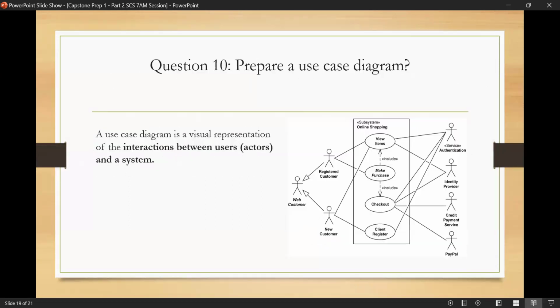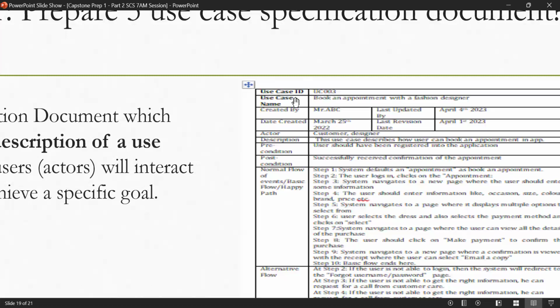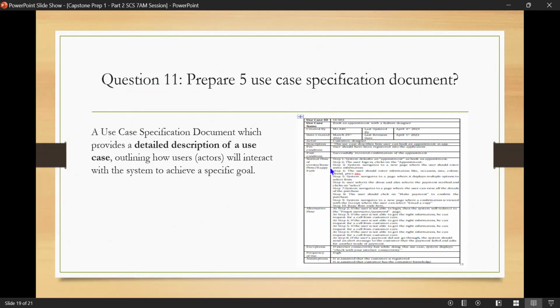And if you are adding the use case diagram, you need to prepare the use case specifications also. This will be the template for the use case specifications document, okay? See, like use case ID, use case name, actors, description, conditions, everything, okay? So for your use case diagram, you need to prepare 5 use case specifications like this for your case study, okay? This is about the use case specifications.